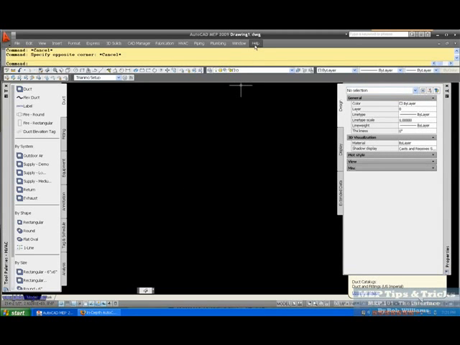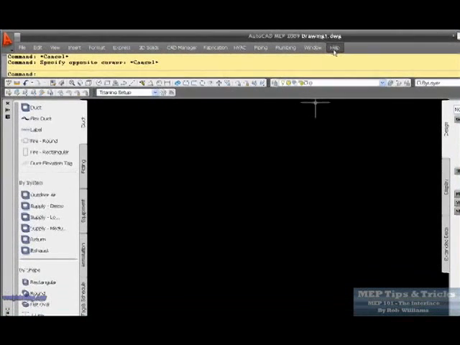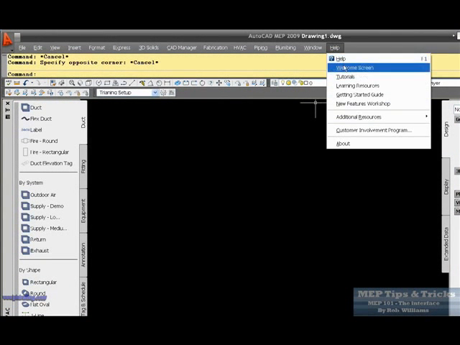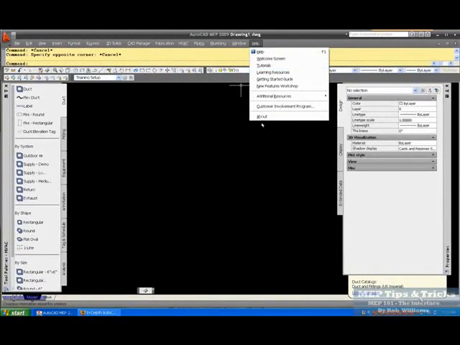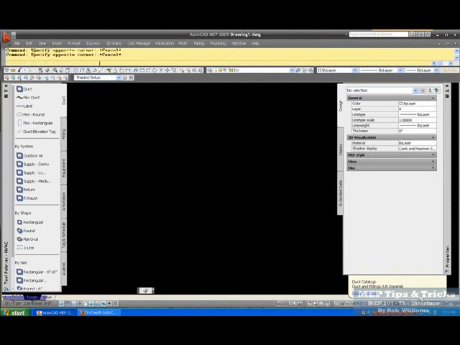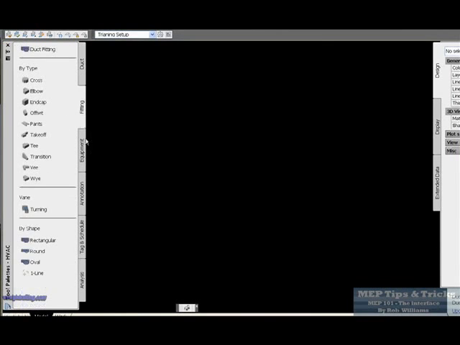And you can always go into the help files. Help files is pretty deep in MEP. And you have some tutorials which also will have to be installed when you're installing. If you don't have them, then you're going to have to install them. So that'll give you something to play around with until we can get back.